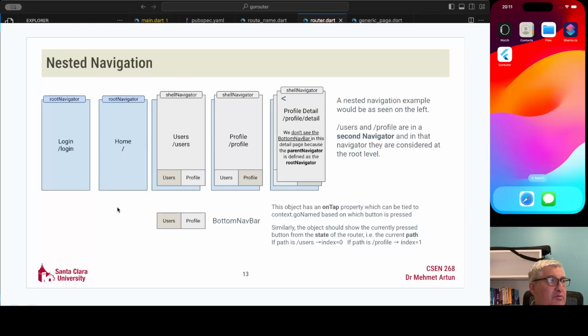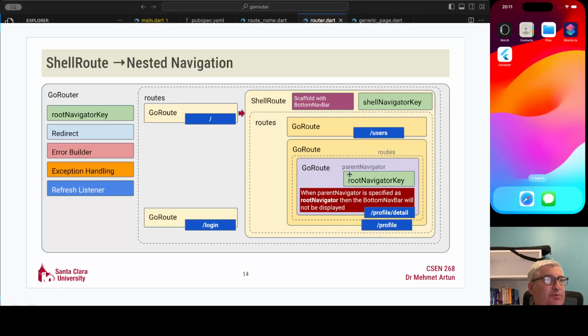Okay, so let's go back to this router page. So the home route has a child, which is a ShellRoute. Now this ShellRoute will again have its routes. So it has a user route and it has a profile route. So these are the lowest level routes from the ShellRoute perspective. In order to show the bottoms, it also takes a builder object. So in this case, we're sending a scaffold with a bottom navigation bar.